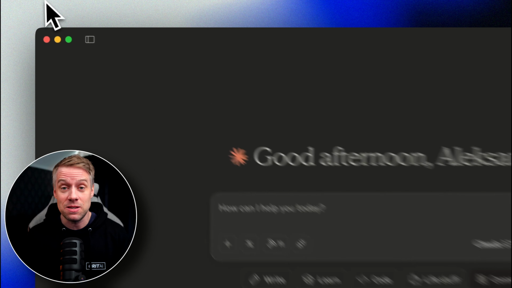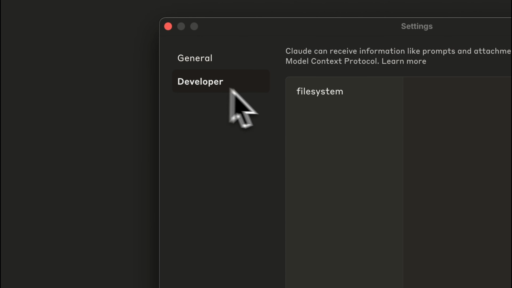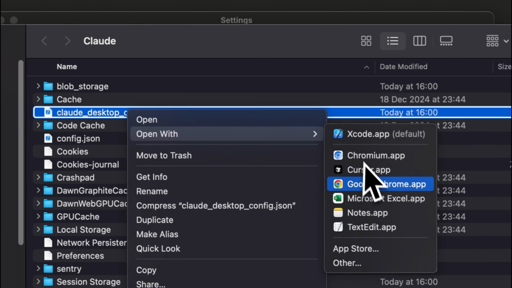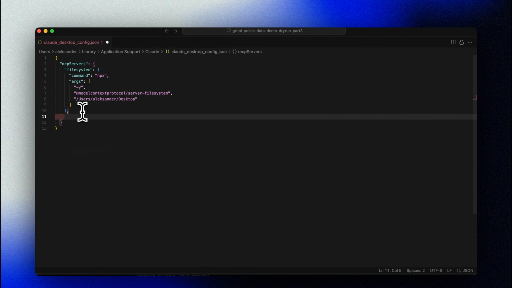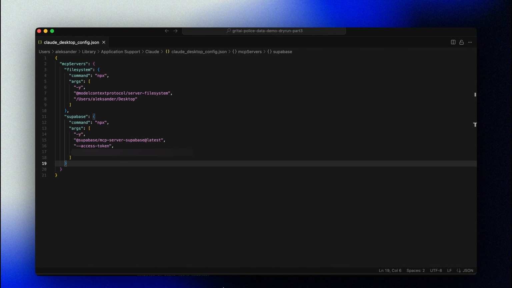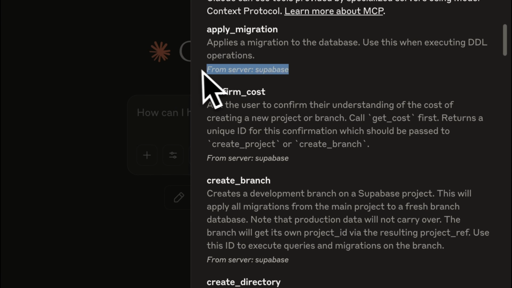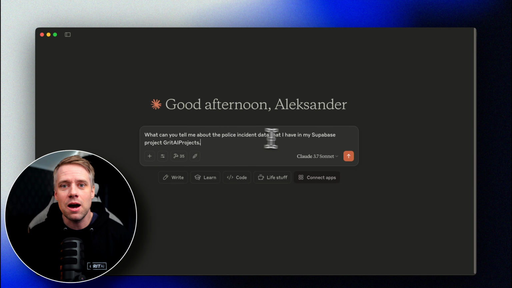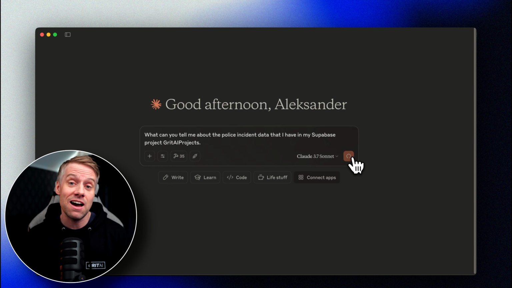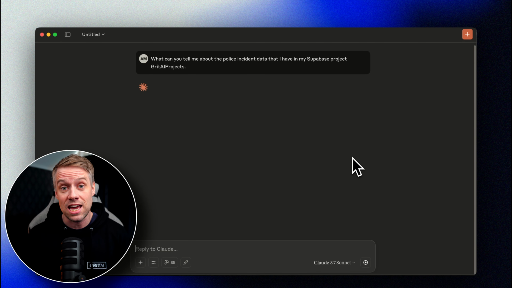But for now, let's round off with a quick example of how we can also use this new Supabase MCP with Claude or any other AI assistant that supports MCP. I'll open Claude and add our MCP server. What can you tell me about the police incident data that I have in my Supabase project, Grit AI projects?